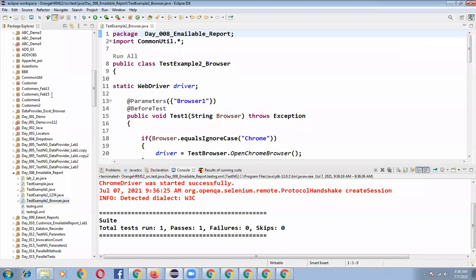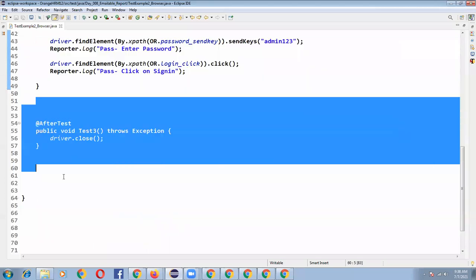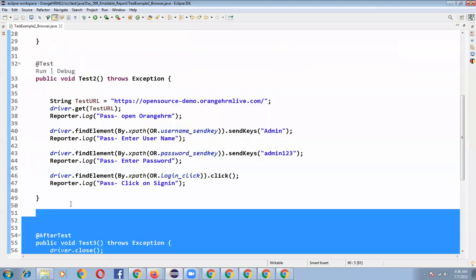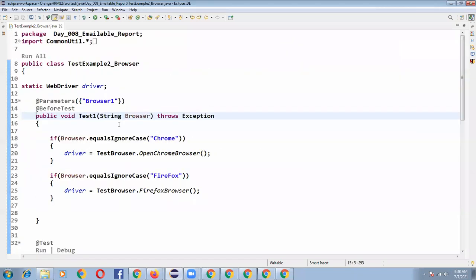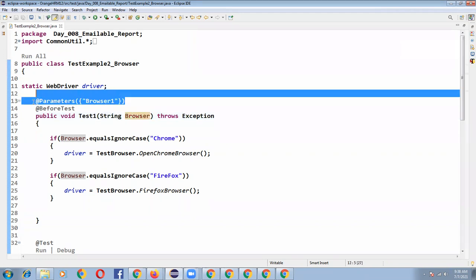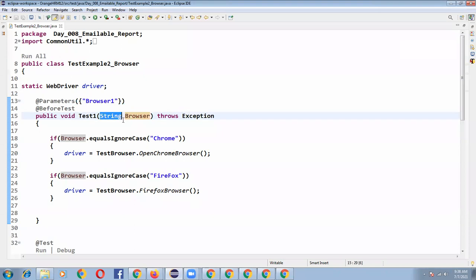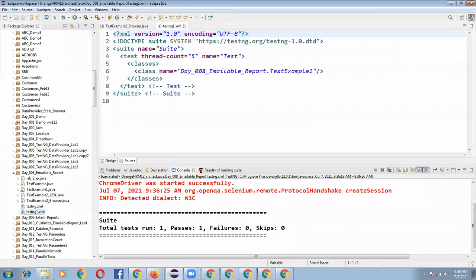So I have written @Test and @AfterTest, and I have done some small changes. One is String browser and @Parameters. So this is the point I have added in my program. So let me go to my testng1.xml.